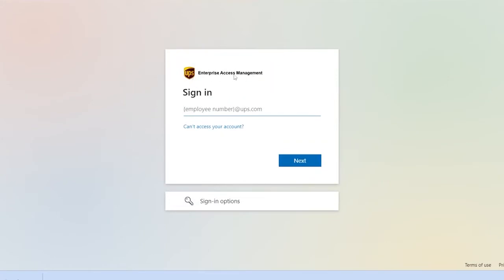Over here it says Enterprise Access Management. Once it says that, you need to enter your employee number and add ups at the end. So let's say my employee number is this, I type it over here and at the end I write ups. Make sure you do not write Gmail, because that's going to be your Gmail account. You don't want to log in to your Gmail, you want to log in to your UPS account. So you write this, click on next.